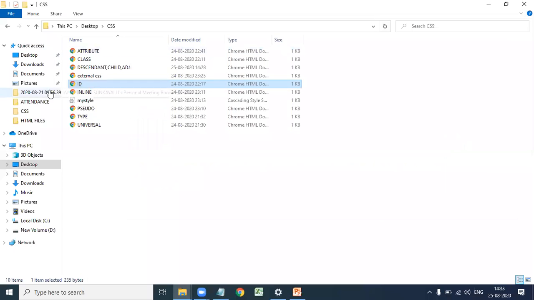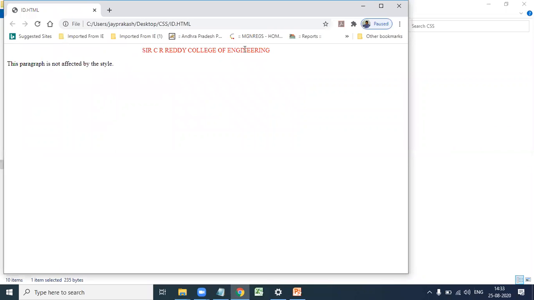Okay, so when executing this file, here Sir CR Reddy College of Engineering is represented in red color and center aligned, and this paragraph is not affected. Okay.